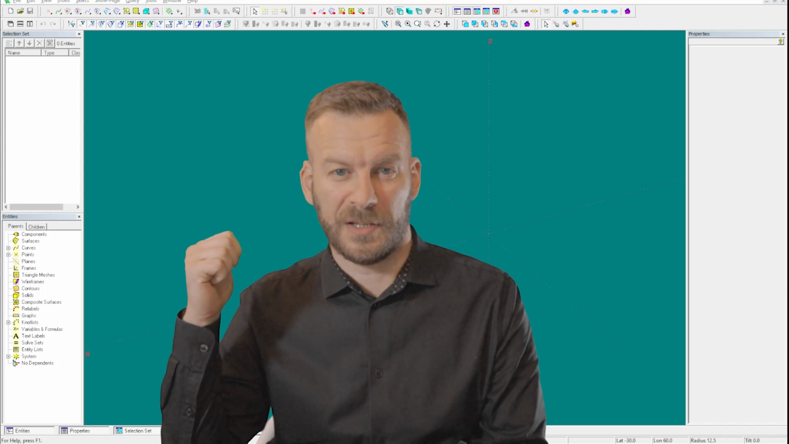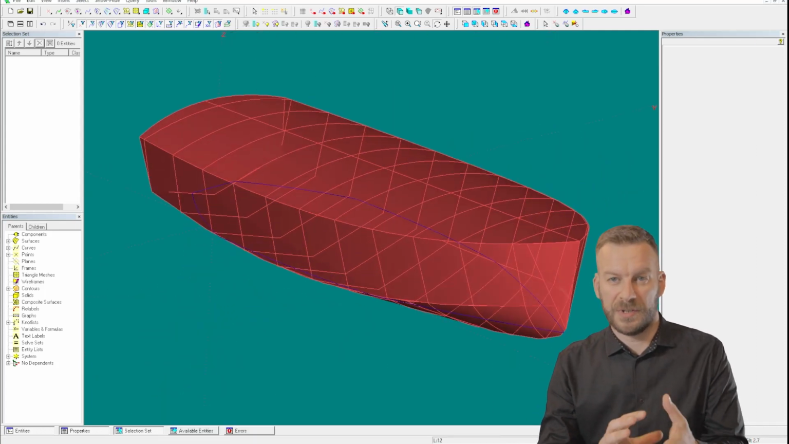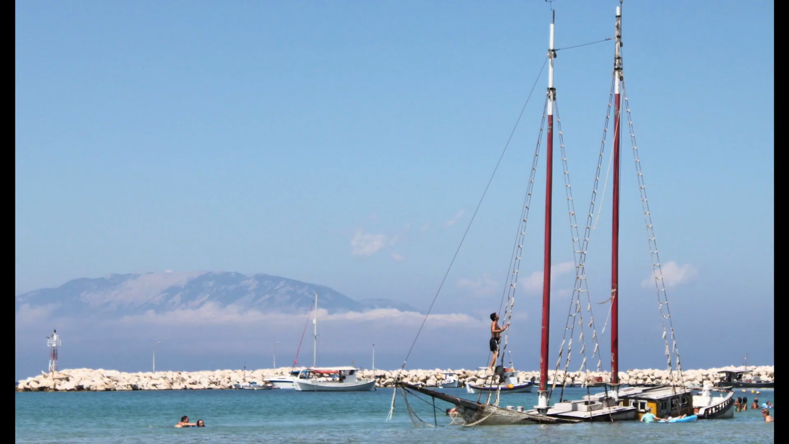This is a tool for hull design, and in today's video we will design a hull for our small boat, but will it float? Let's find out.